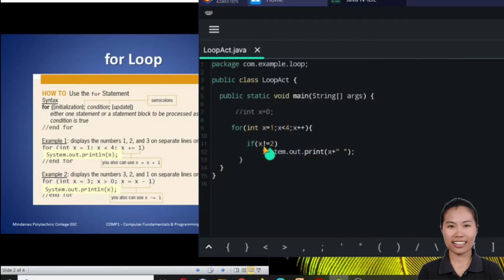Okay? So, since yung condition natin is, pag hindi siya 2, i-display ang x. So, pag 2 siya, meaning, di niya i-display. So, walang gagawin sa if statement. Okay? So, you can also do that one.